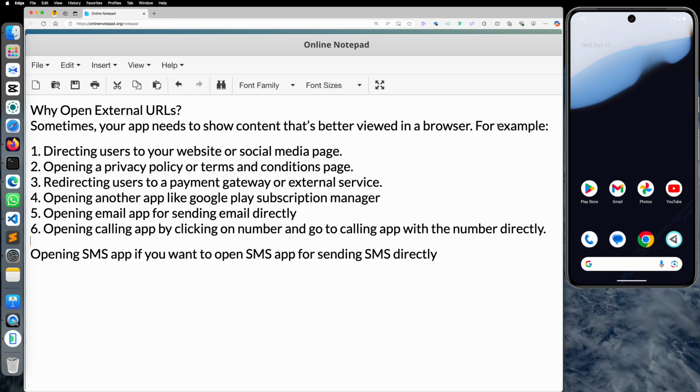Sometimes your app needs to show content that's better viewed in a browser. For example, directing users to your website or social media page, opening a privacy policy or terms and conditions page, redirecting users to a payment gateway or external service, opening another app like Google Play Subscription Manager, opening the email app for sending email directly, opening the calling app by clicking on a number and going to the calling app with the number directly, or opening the SMS app for sending SMS directly.